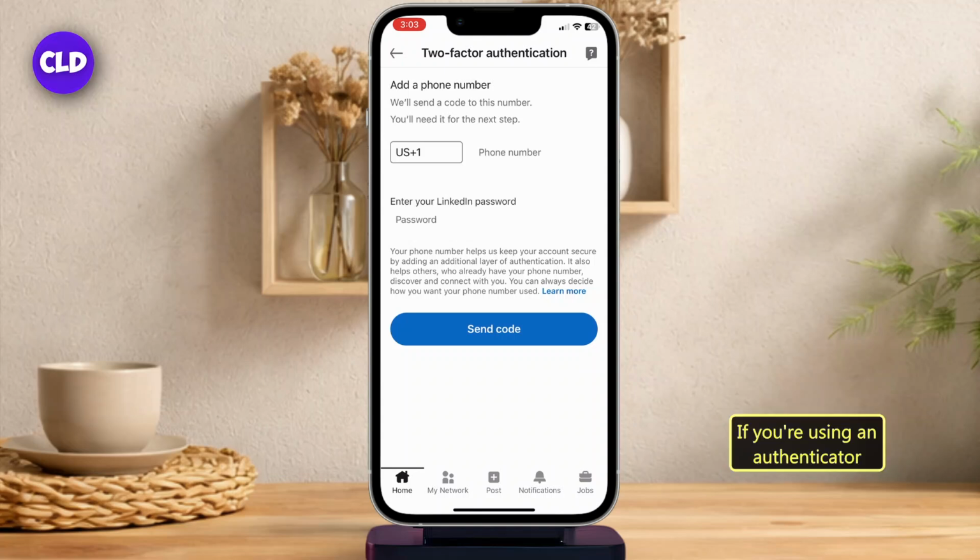If you're using an authenticator app, scan the QR code and enter the verification code it generates. If you're using SMS, enter the code sent to your phone. Once the verification is successful, tap Turn On or Done if prompted.